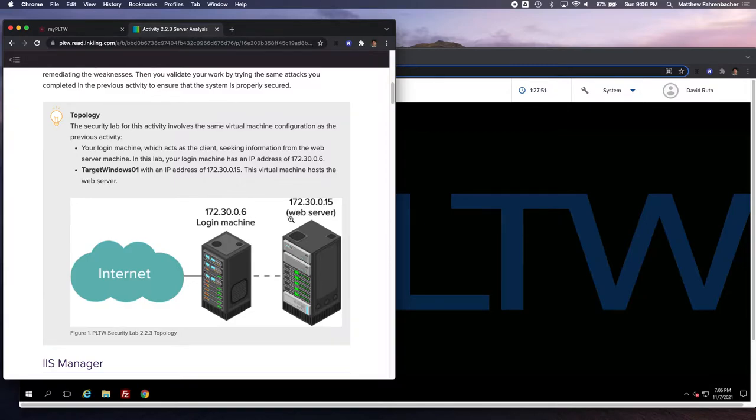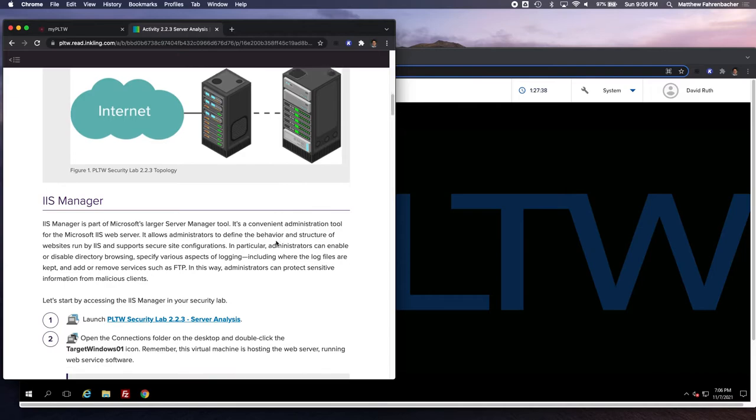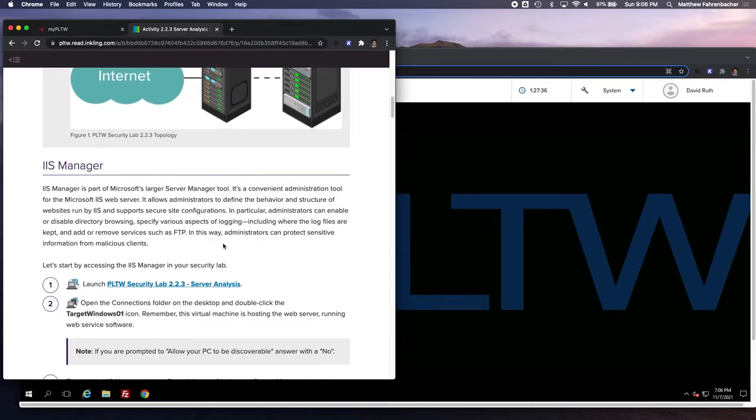172.30.0.6 is our IP. And our web server is another computer we're going to be connecting to, and we'd like to protect from potential malware attacks. It has a different IP address, 172.30.0.15. We're going to be configuring our IIS server so that it's less vulnerable. We're going to go through the steps of locking down a couple of different aspects.